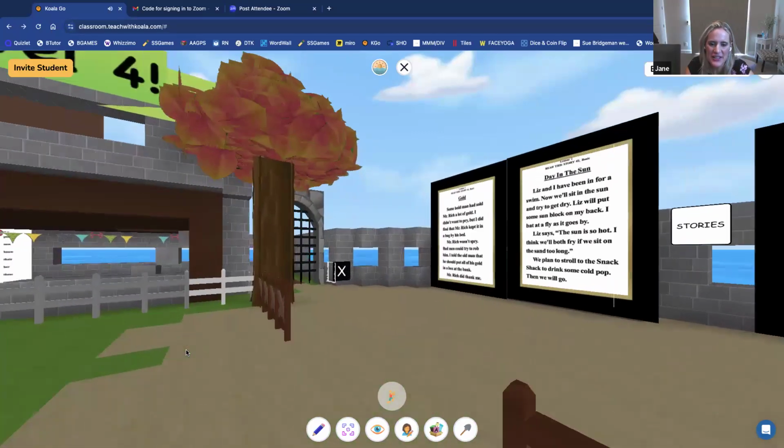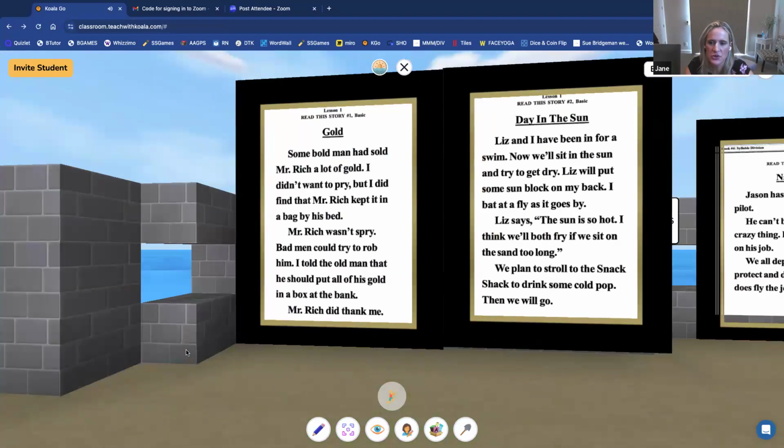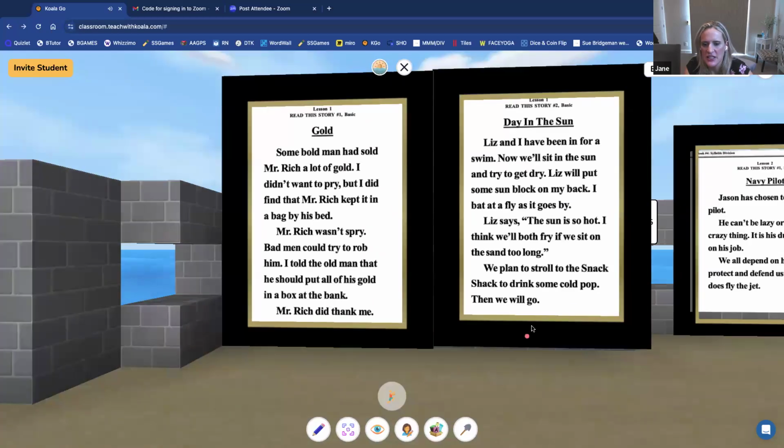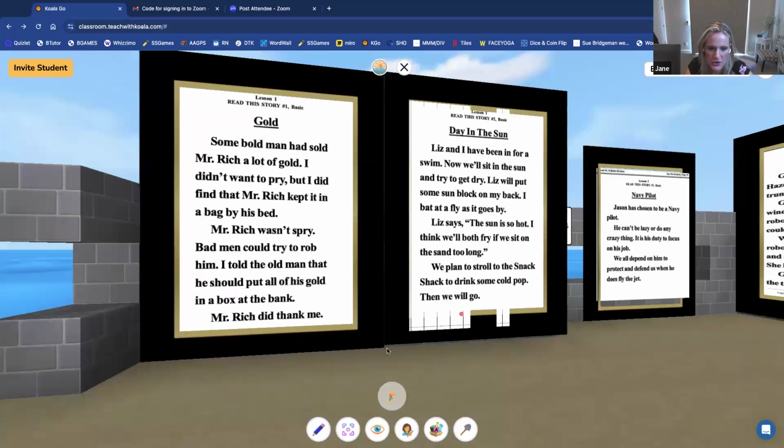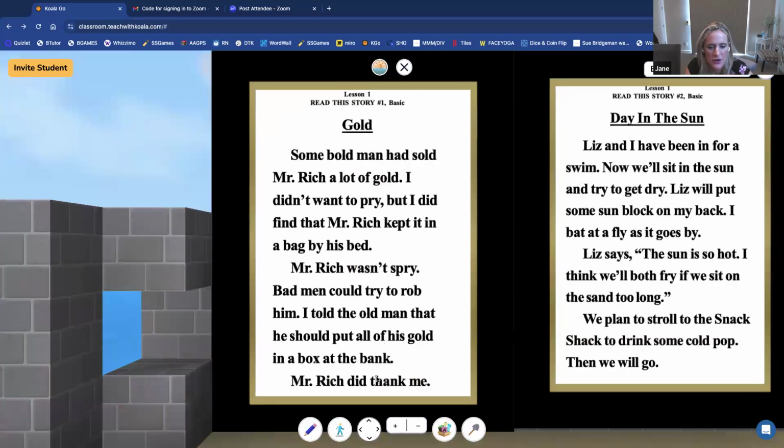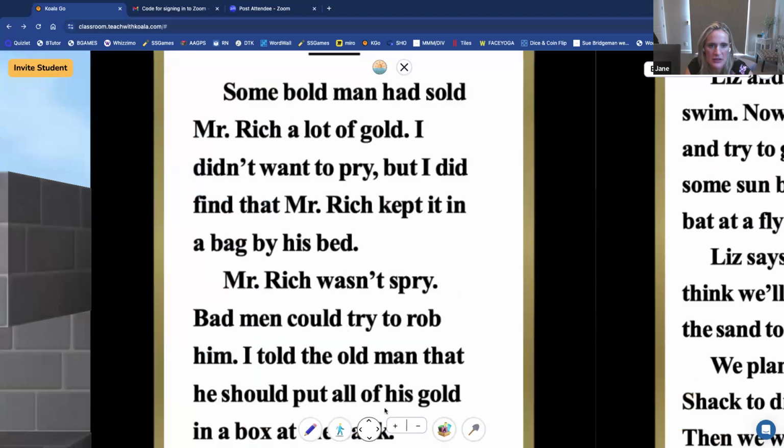So then I have my stories, and I got the basic stories here. Of course, there's four stories. I would use the basic, and these frames. From different angles they look kind of weird, they'll get little lines, but when you're straight on, they look great. So here's our first story, and we can zoom in.